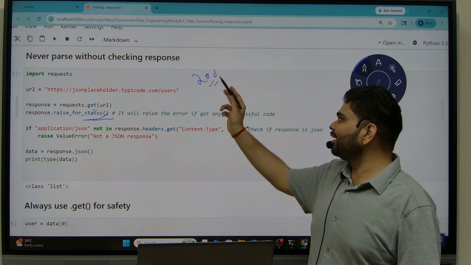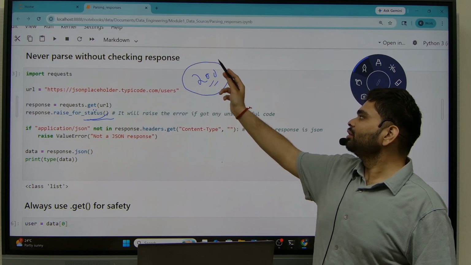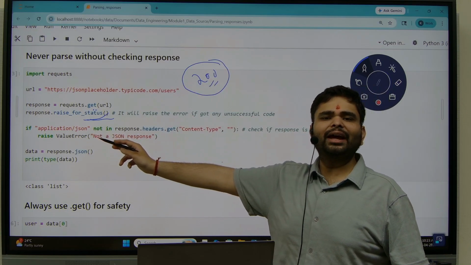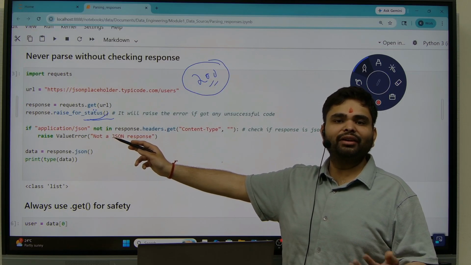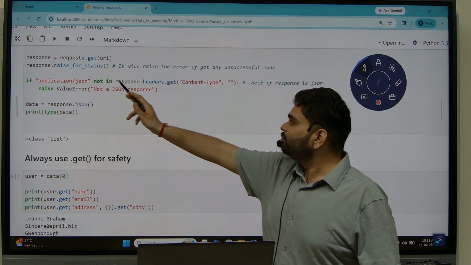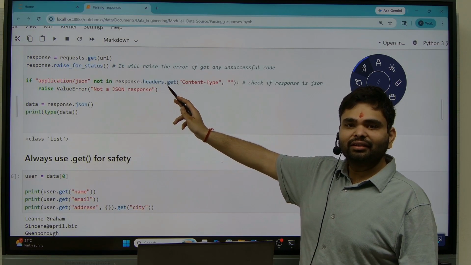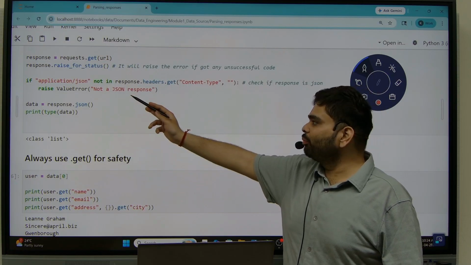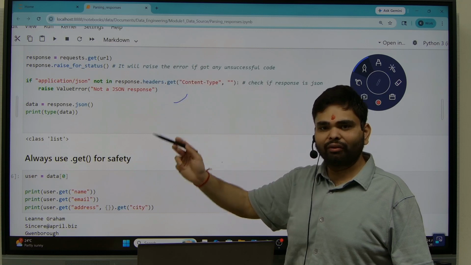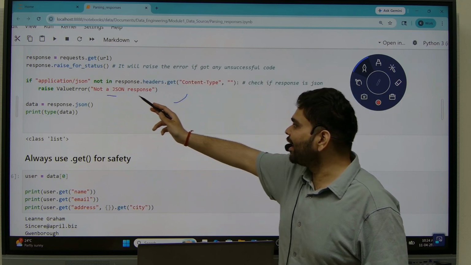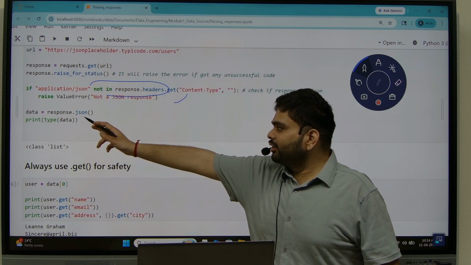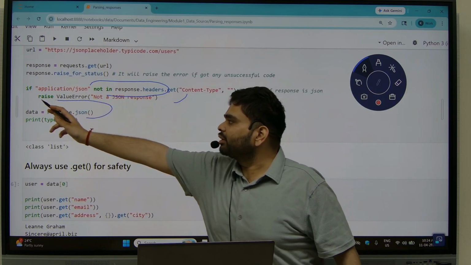But sometimes we get the 200 response, but anyhow the format is not JSON or any desired format for which you have written the code. So what we do, we will check the response headers. If our response headers are in JSON, if our desired output is in JSON, then only we will move forward. Else, we will raise the error that it is not in JSON. After that, we convert it into a list format.